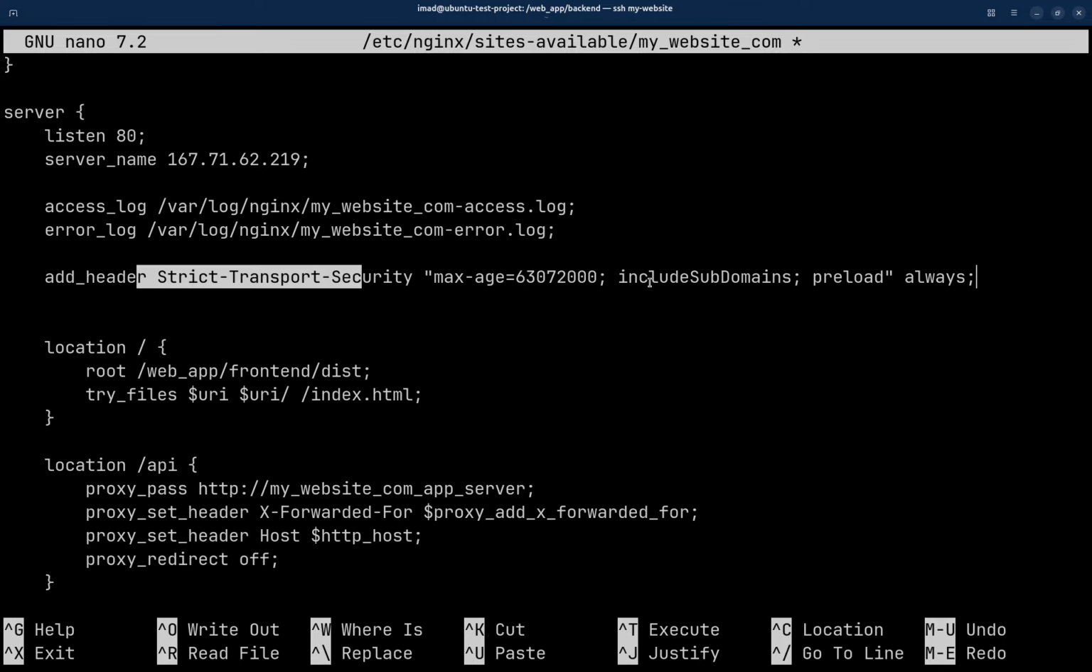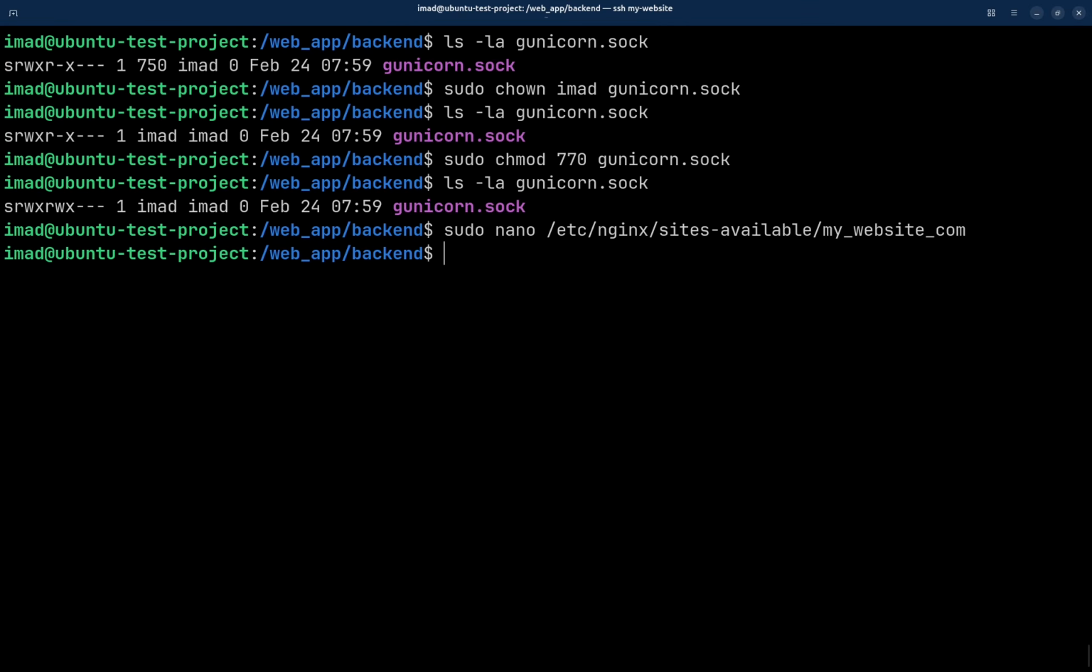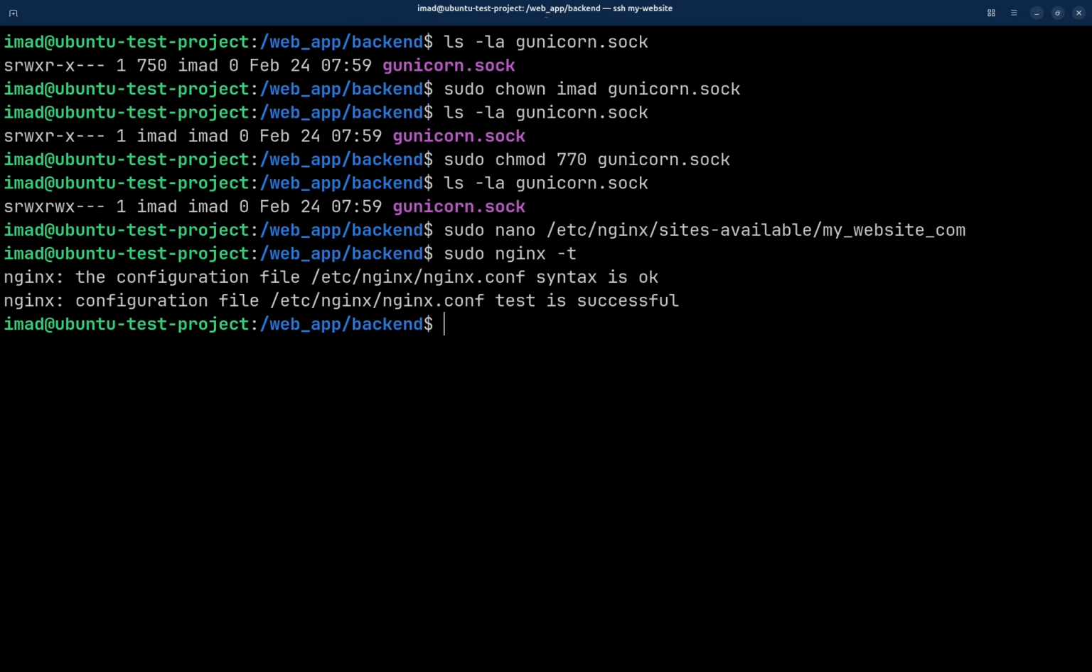And here we want to also include subdomains. We don't have that, but if you plan to add subdomains, then we will also want to include them. Okay, so this is the first one. Now let's save the file. Hit Ctrl X. Remember, we need to do sudo nginx -t. Okay, it says successful. Now we can reload Nginx.